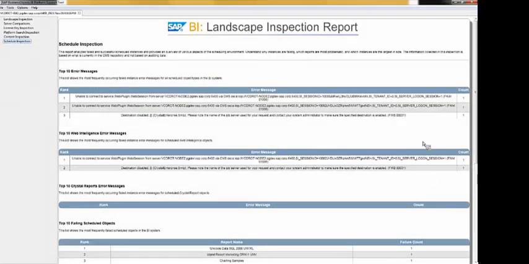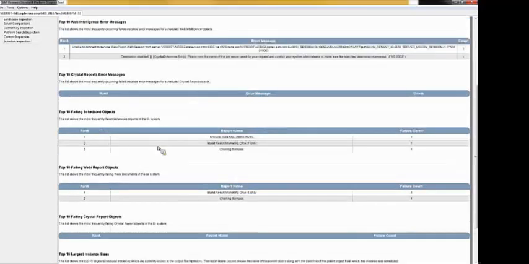which can show you the errors that are occurring within your system, the top 10 errors which are occurring in your system for various types of schedule. It's broken down to the top 10 error messages, so it adds up the number of error messages of each different type, and we'll rank them here. Then it breaks them down to the top 10 web intelligence error messages. Again, for scheduling, top 10 Crystal Reports, which objects are failing most often by rank, and again breaks it down.